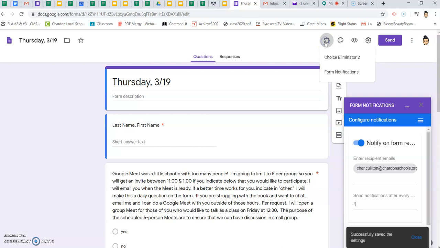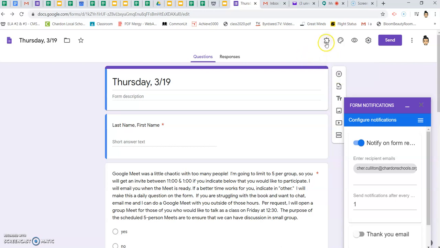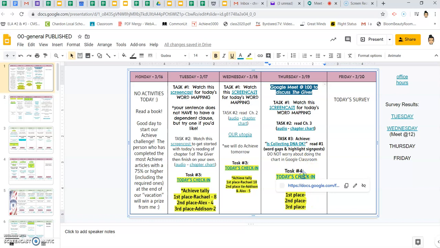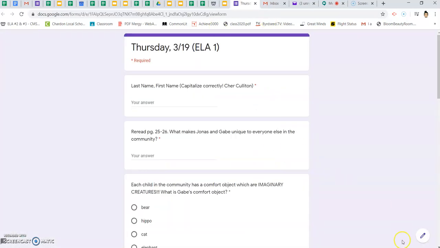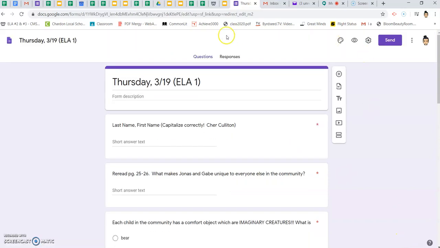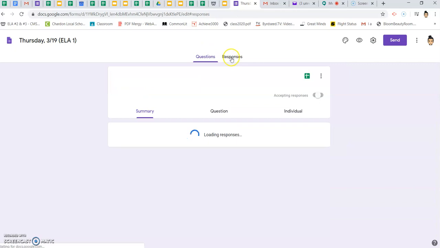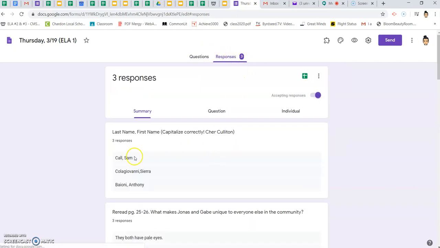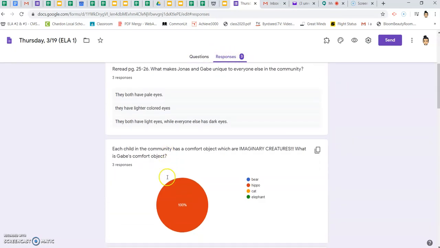So you would just go to the Google store or the Chrome store and search for the form notifications add-on, and that should work. So let me try my other form because I know my kids did this one so far. So again, I need to go down to the bottom right corner, click edit this form, and when I see the responses now, I can see that 3 kids, Sam, Sierra, and Anthony, have all done this form.